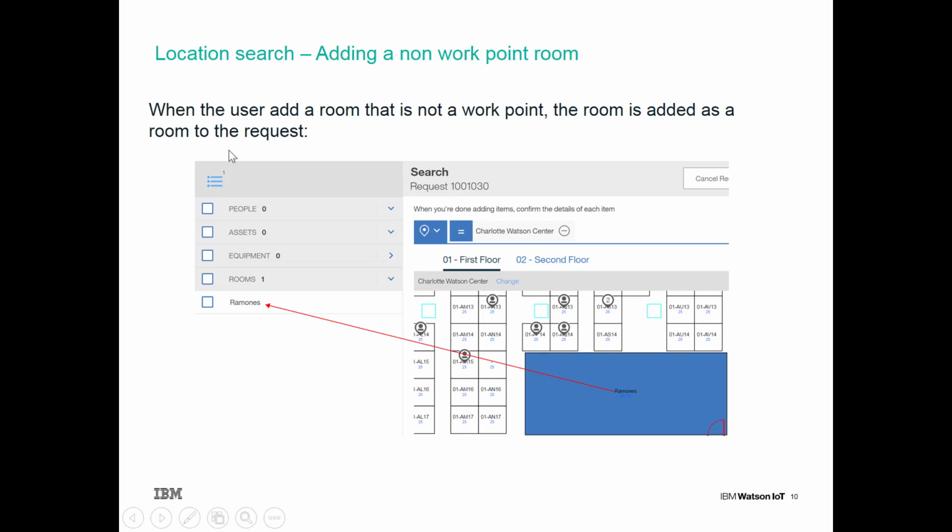But if the room being added is not a work point, the room is added as a room function, and it will appear inside the room sections in the group move request. In this example, the Ramones room was added as a room function to the group move request.